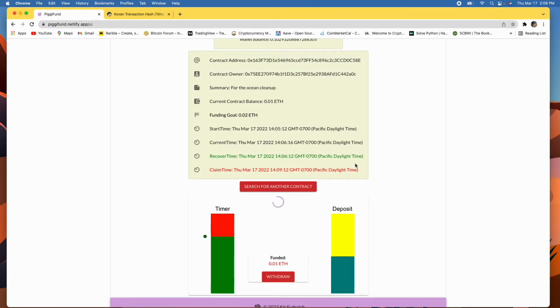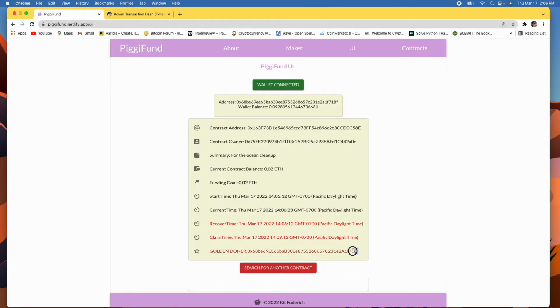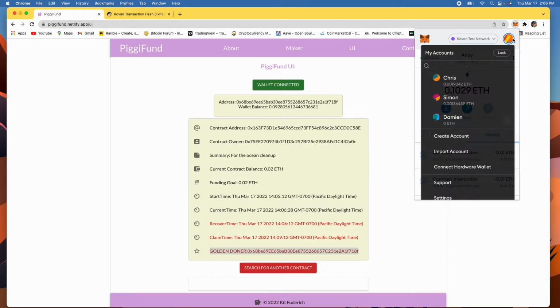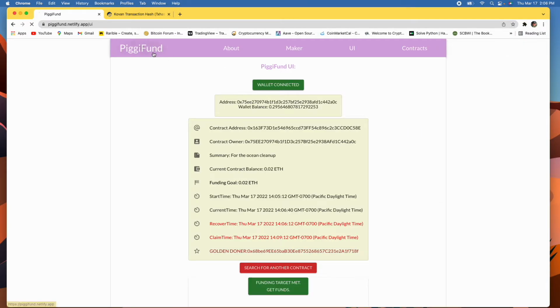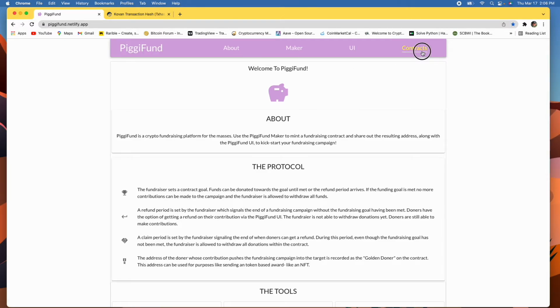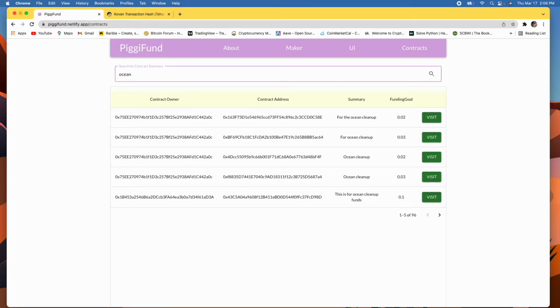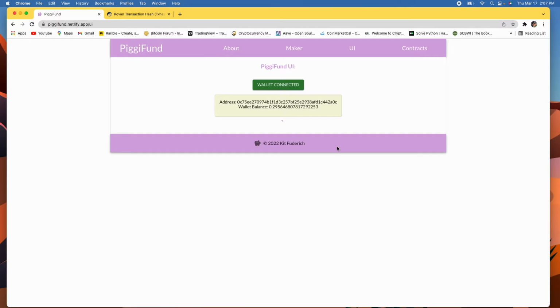So by being the last contributor into the campaign, Andy has his crypto address listed on the contract as the golden donor, and you can see that that's just popped out and rendered right there. So now let's go ahead and switch back to Bono. And from Bono, let's say they're back at PiggyFund, wants us to navigate to that contract that they made earlier. You can search ocean here. You can see we get all the results with that keyword ocean for ocean cleanup. I'm going to click connect.